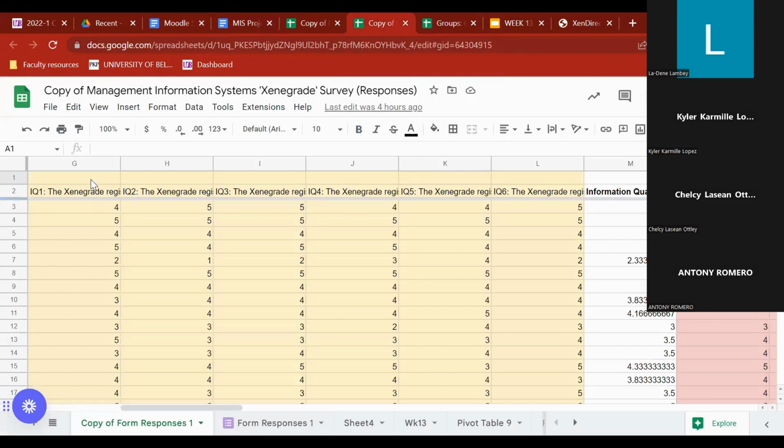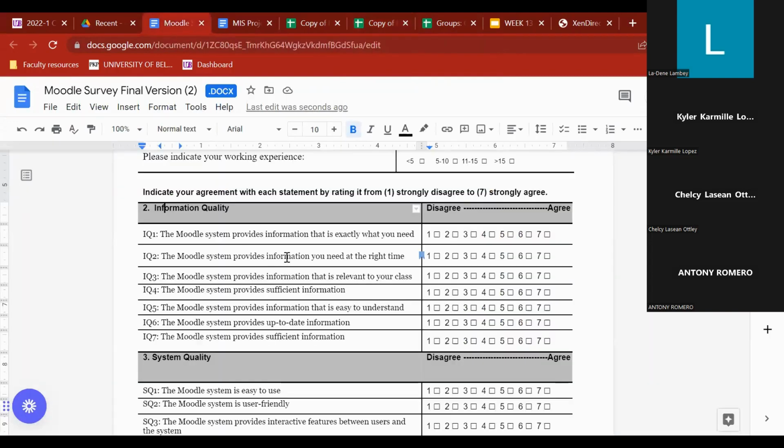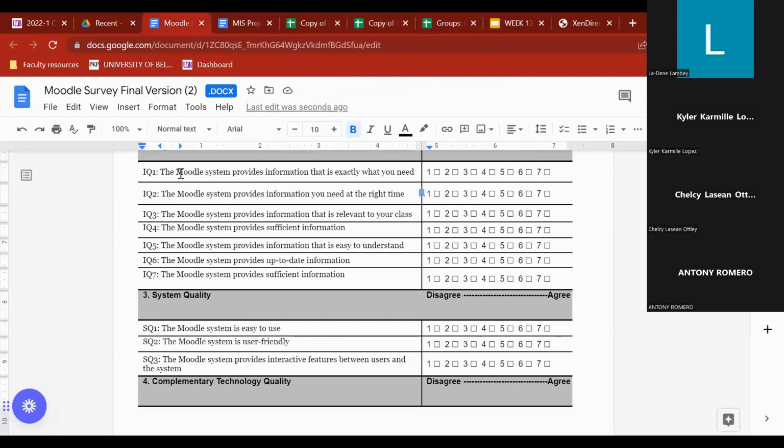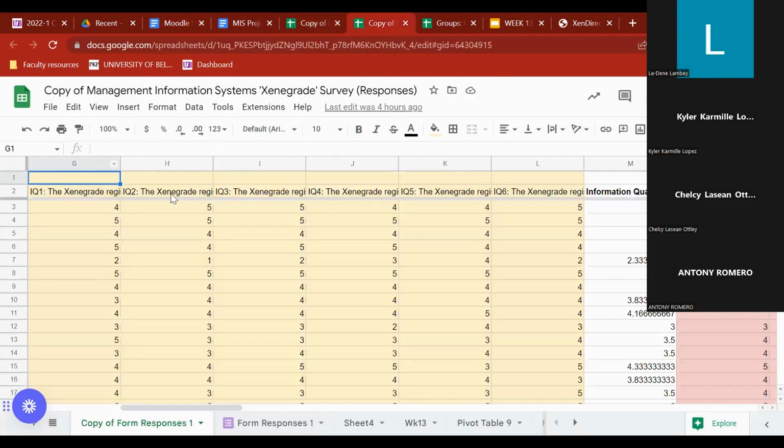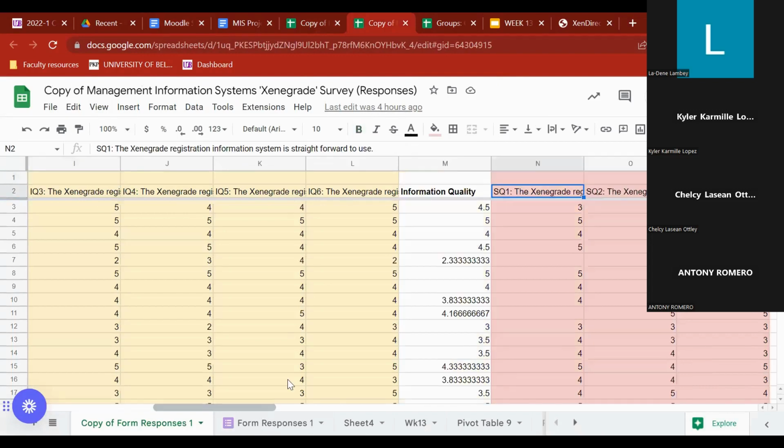Now, what I love that this group did, they color coded it for me, so I didn't have to go and check how many questions were in each section. But if you didn't get to do that, that's okay. What you would do is go to your survey tool and count the number of questions you had. In this case, 7 questions were under information quality. So we would have gone over and counted, and then you create an empty column right after.